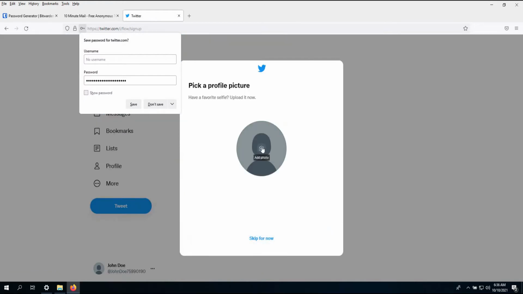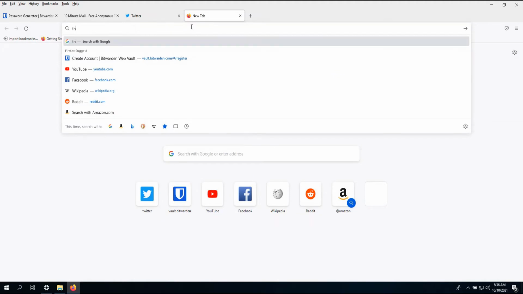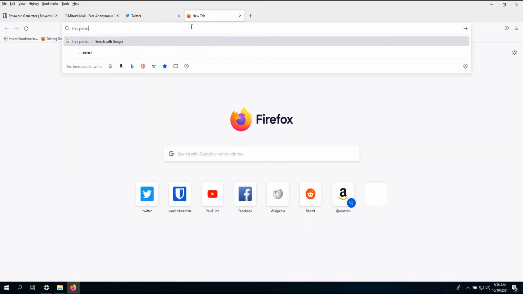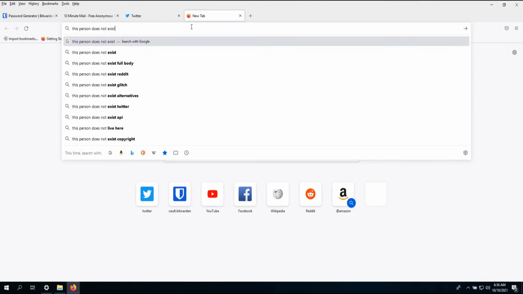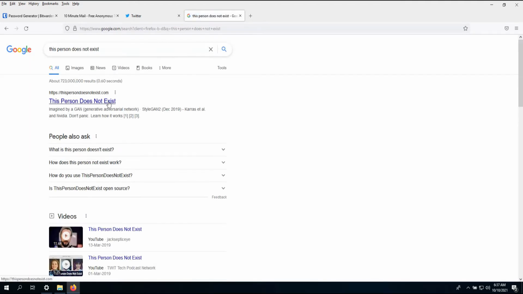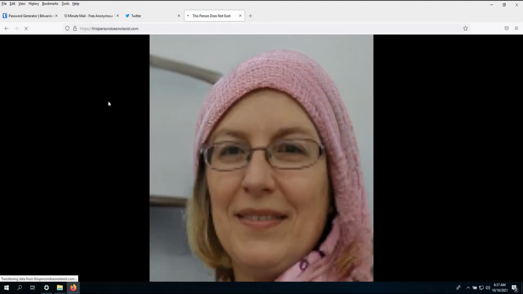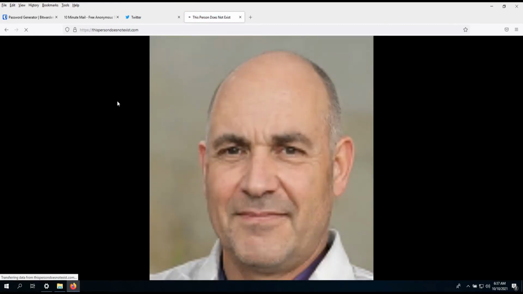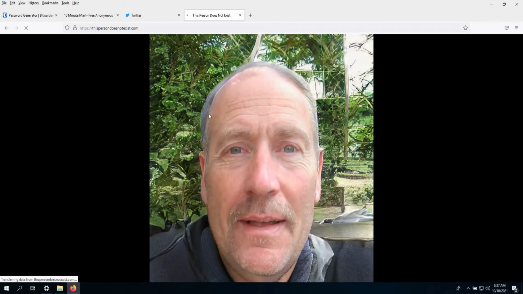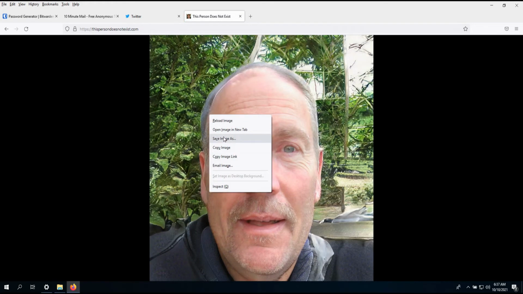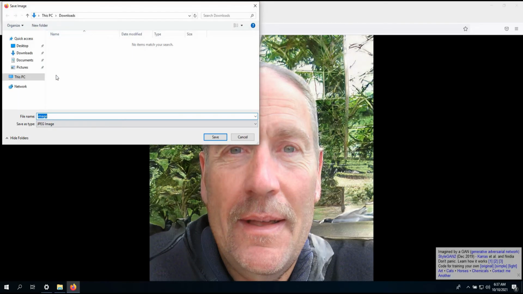So basically, it's a profile picture. I'll go to This Person Does Not Exist. This is basically a website that uses AI to generate different kinds of images. These are not real people. They're non-existent people. So I do that in the background, and I think I have landed on what I want. Just keep refreshing it, and it gives me new people, generated randomly.